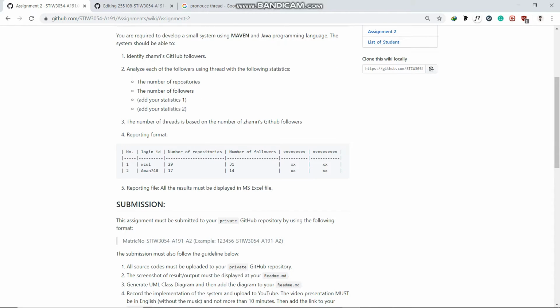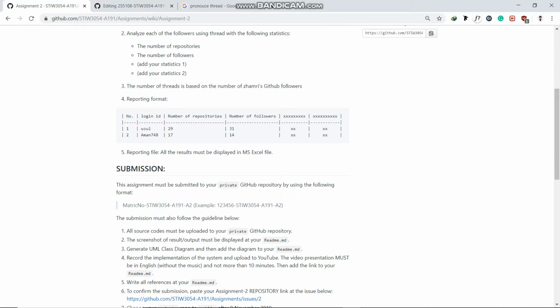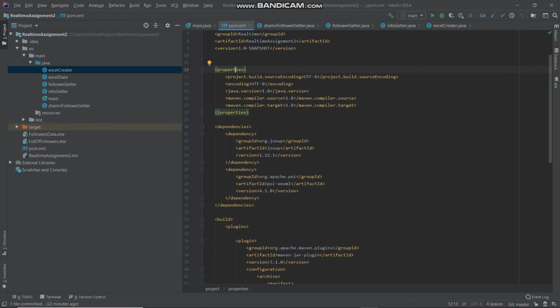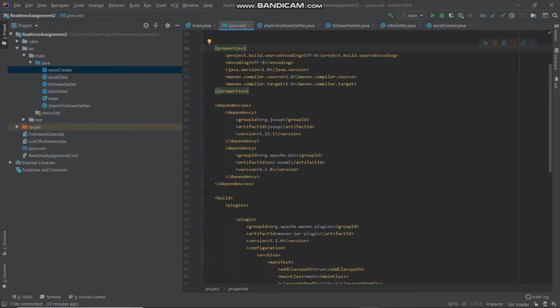Then we need to follow the reporting format, and all the results must be displayed in an MS Excel file. So now let's take a look at the structure of my project. I have created 6 classes for the system, and now we see the POM first. In the POM I added two dependencies, which are JSON and Apache POI. The JSON is to get the data from the API, and Apache POI is to convert the result to the Excel file.